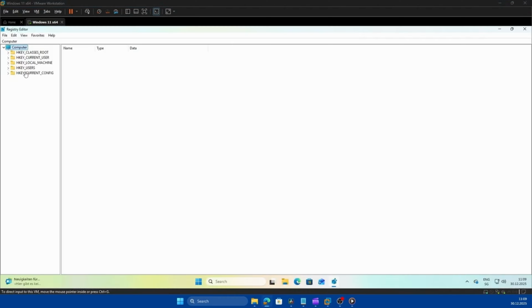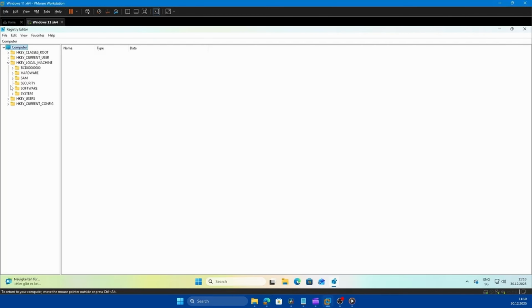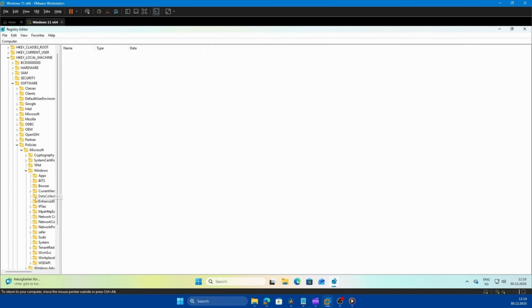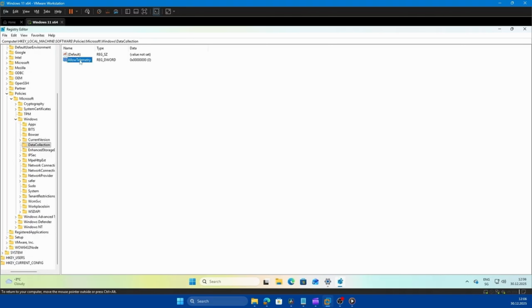From here, expand Local Machine, then go to Software. Scroll down and open Policies, then Microsoft, and then Windows. Inside the Windows folder, open Data Collection. In this section, right-click in an empty area, select New, and choose DWORD (32-bit) Value. Name this new value AllowTelemetry, then press Enter. Once created, double-click AllowTelemetry and make sure the value is set to 0, which is the default. Click OK, and then you can safely close the Registry Editor.